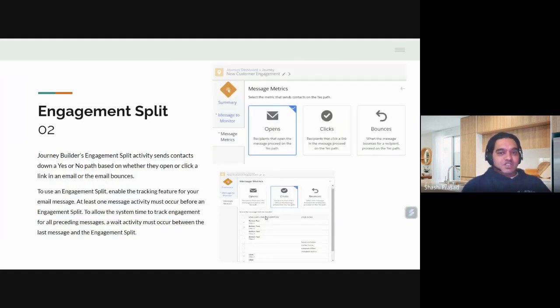The second one is the engagement split. In the engagement split, we first define different emails. We might have multiple emails, and after those emails we configure an engagement split. There we define which path they need to follow based on the engagement. If they are opening, I'm going to do this. If they are not opening, maybe I'll send a reminder. That will be a simple basic use case.